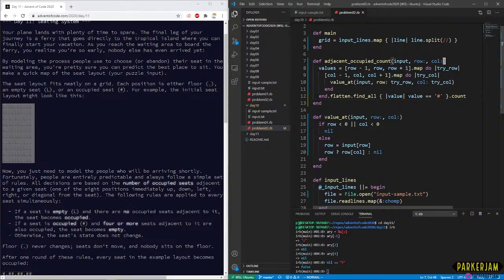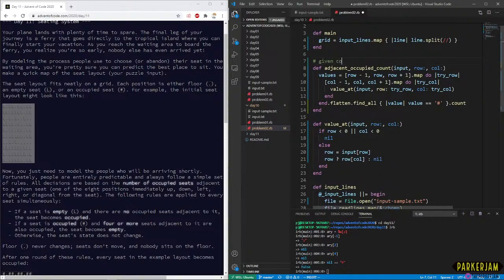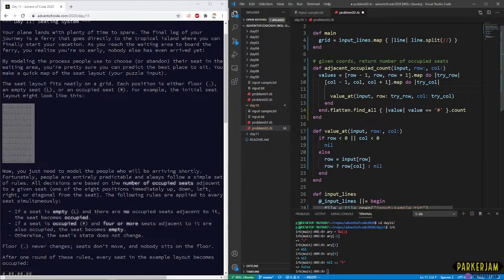Okay, so this function here. Oh, there's one case that we actually need to skip. We need to skip the current seat. Okay.